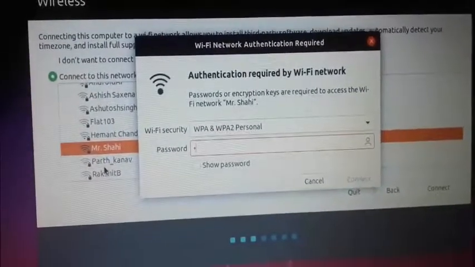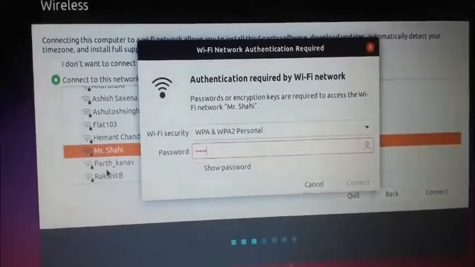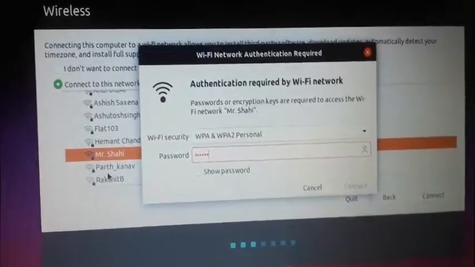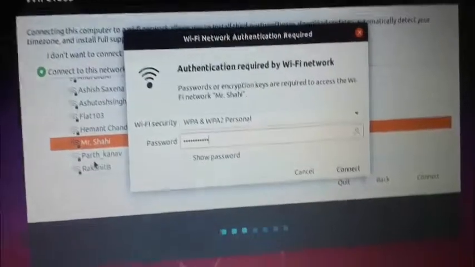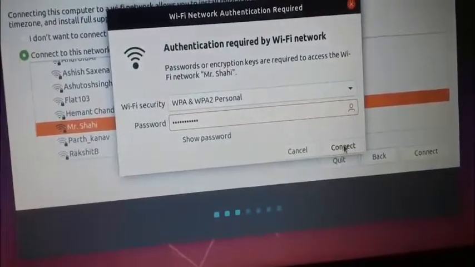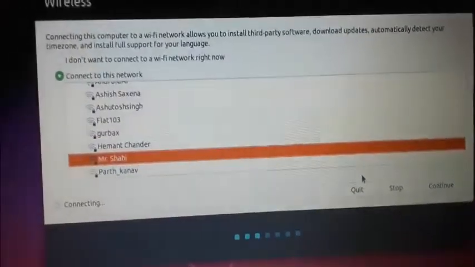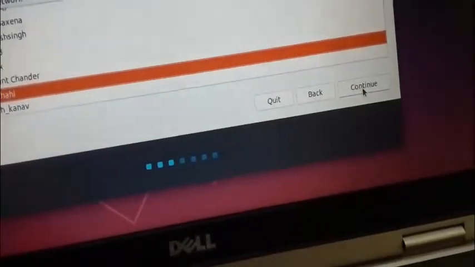Going to enter the password. If I remember it correctly, let's see. Connect. And guess what? I'm connected now. I'm going to click continue.